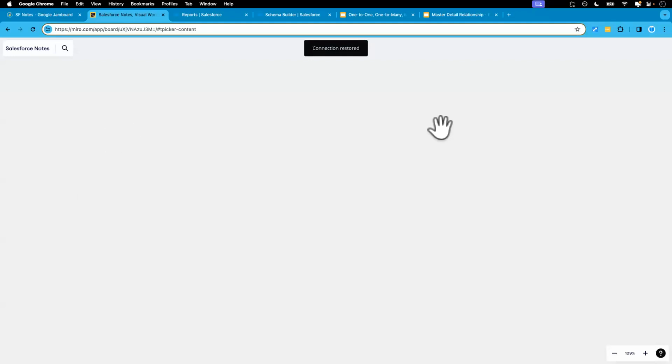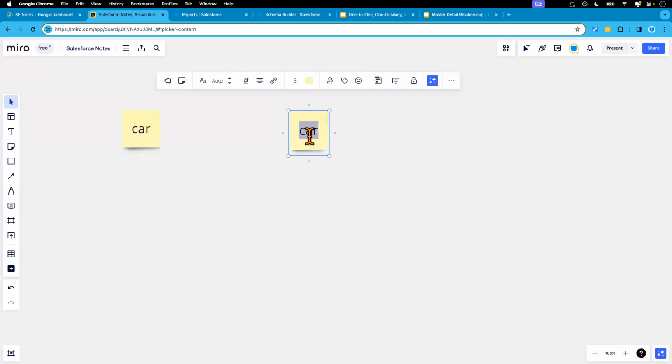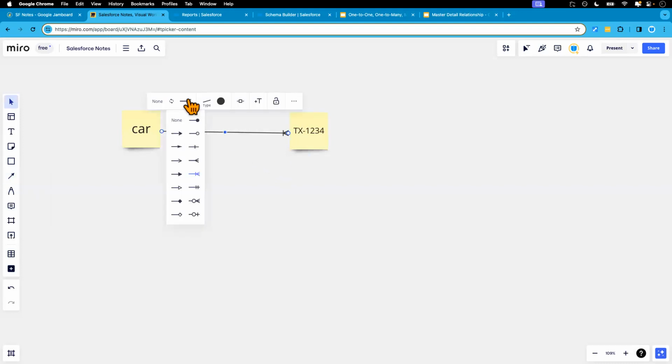So let's say I have one car. This car will have one number plate. Let's say Texas 1, 2, 3, 4. And it is not possible for this car to have two numbers, right? So it is always going to have one number plate. Does that make sense?